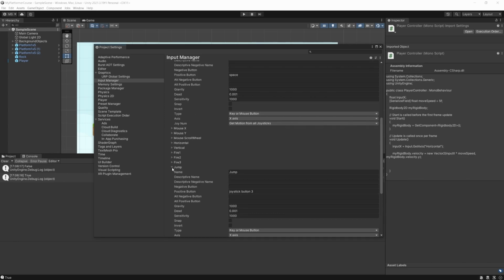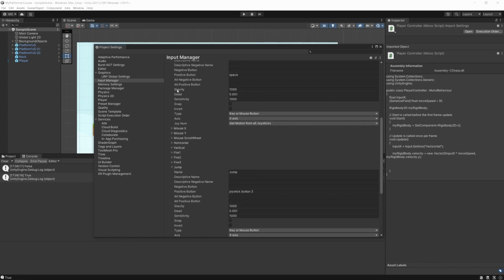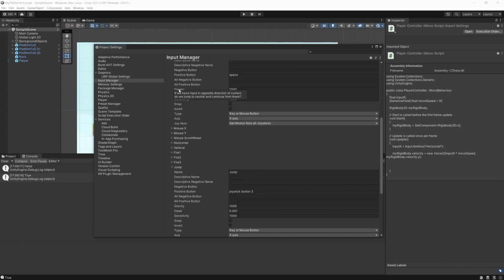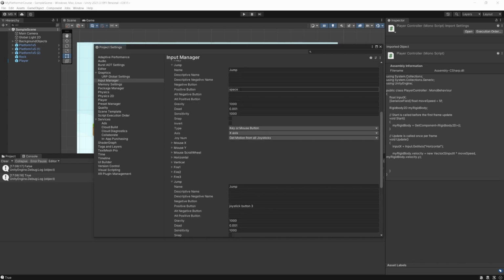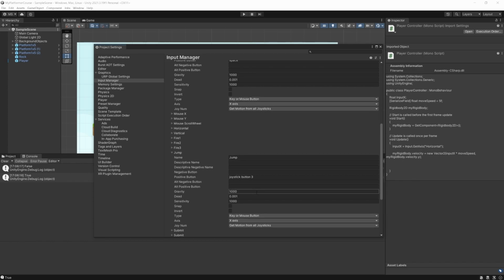Okay, so we have all those, but if we scroll down, we see another jump. So let's expand this one. If we look at this one, it's very similar, except this one has joystick button 3. So this means we have 2 jumps in here. Both of them are going to get called when you try to use them, and it's going to check for all of those options. So we could have the space key on the keyboard or button 3 on a gamepad do the exact same thing in our game. And to the player, it's going to be seamless.